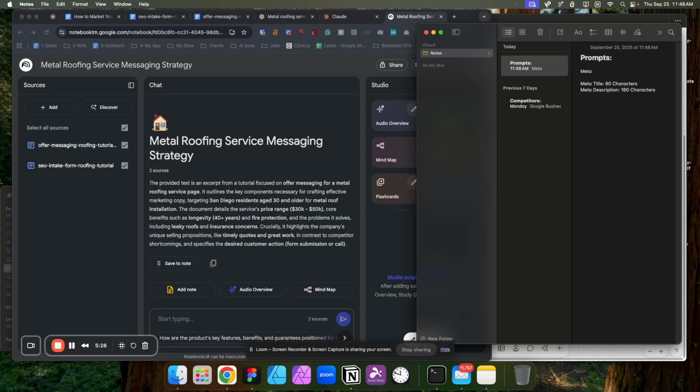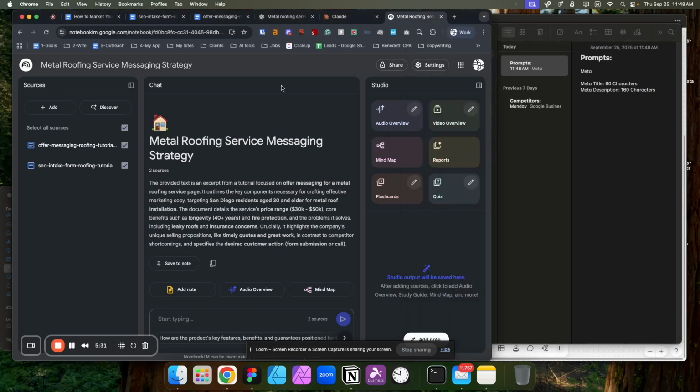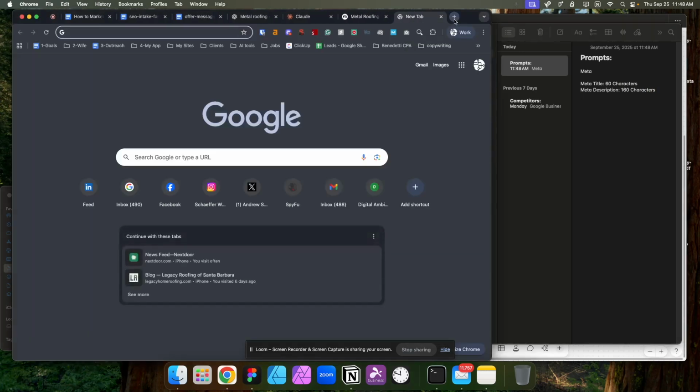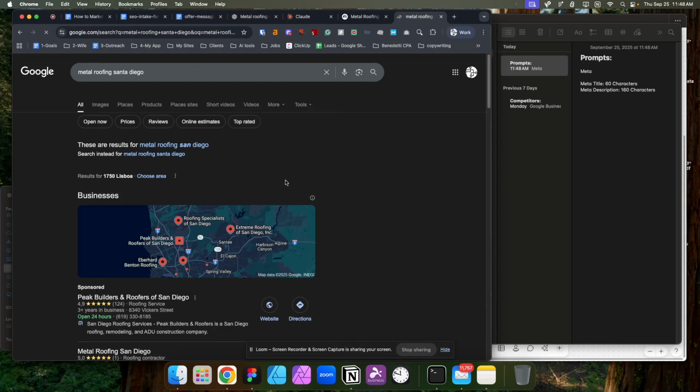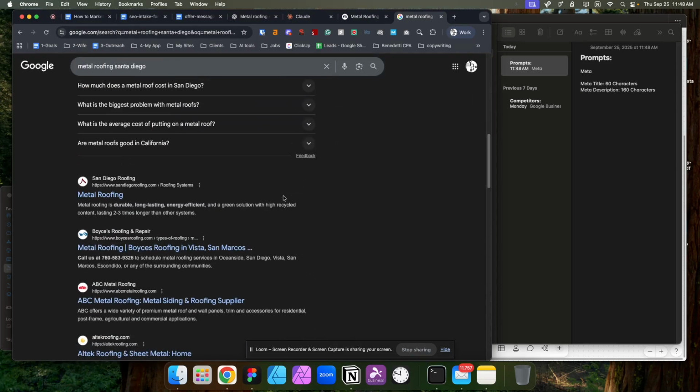Now, I wouldn't get too hung up on these. So actually, let me tell you what these are first. So let's go ahead and do this. Metal roofing, San Diego. That was our example. Okay, what is a meta title and meta description? So here is a meta title and here's a meta description. So when people are scrolling on Google, that's what they're going to see.